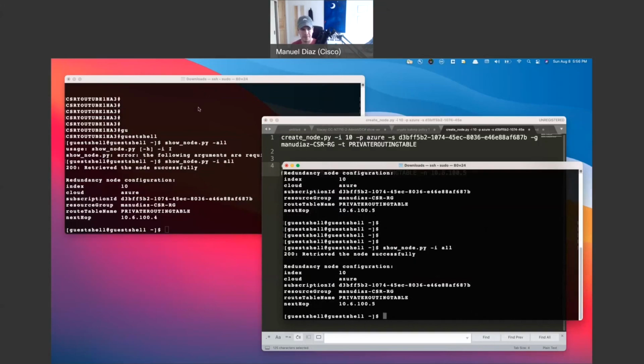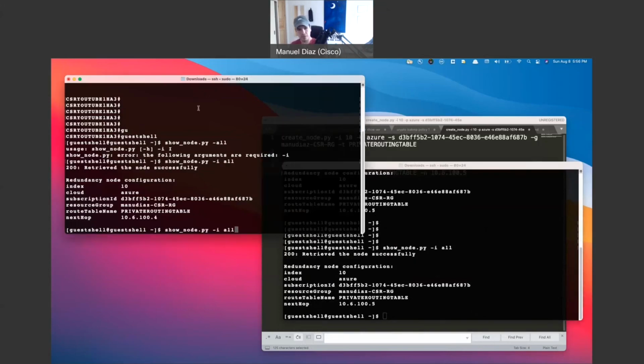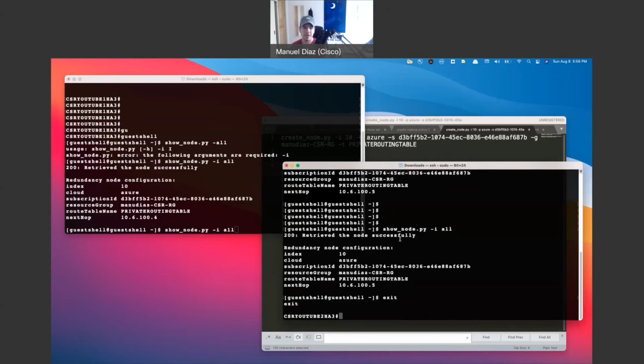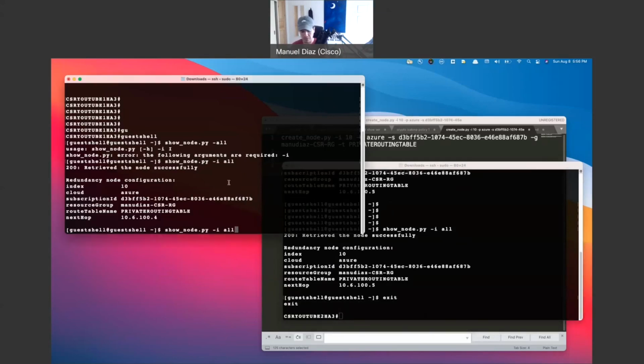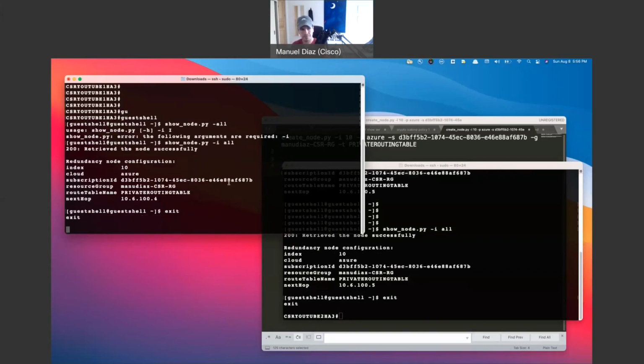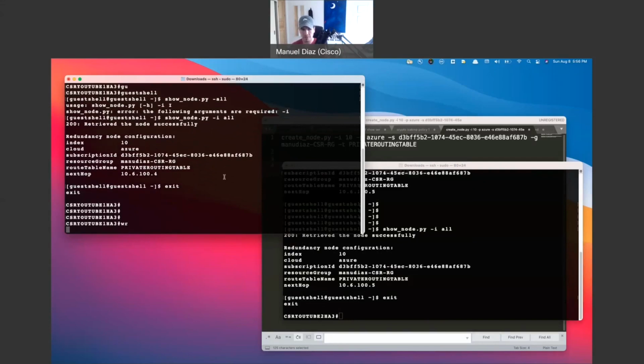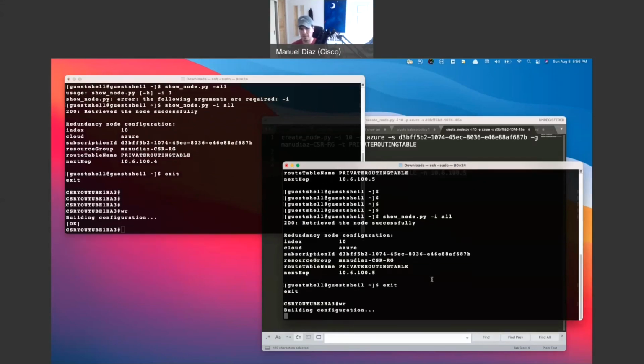And if I click there, you see that everything is almost the same, right? The index, the cloud provider, the subscription ID, obviously the resource group, the routing table, but the only thing that's changing is the next hop. So from my perspective, I think everything seems to be okay. So what will be the next step? Well, obviously, we need to test it.